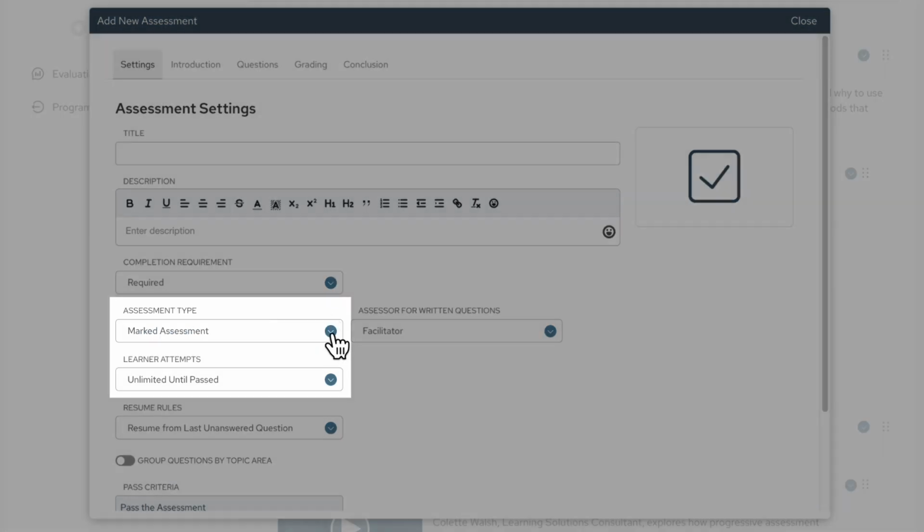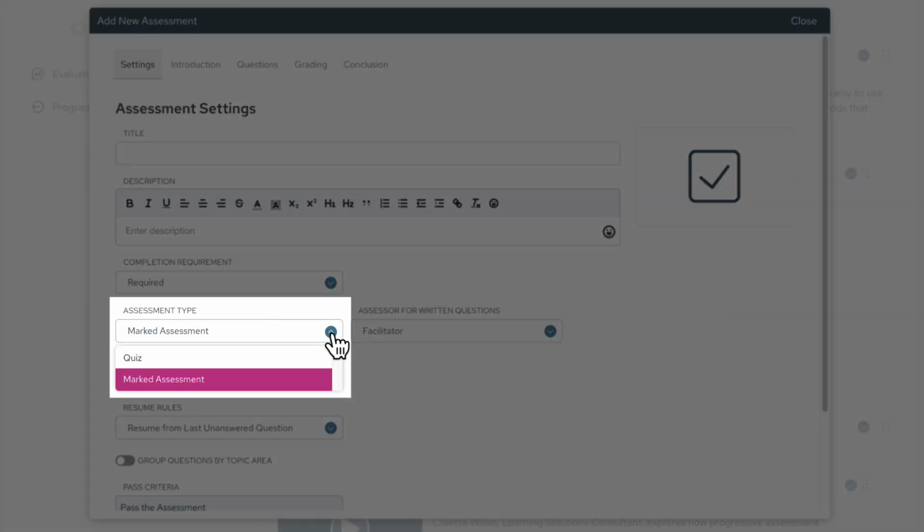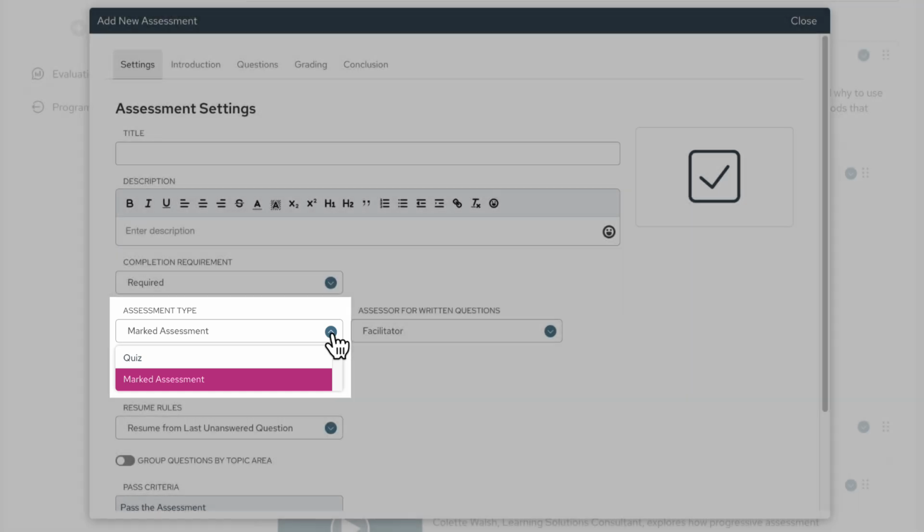Assessment type has two options. Quiz allows only multiple choice questions marked automatically by the system. Assessment allows both multiple choice and short answer questions. Multiple choice questions are marked automatically, while short response questions require human marking.